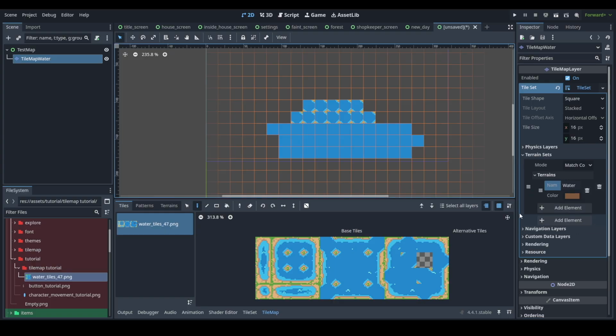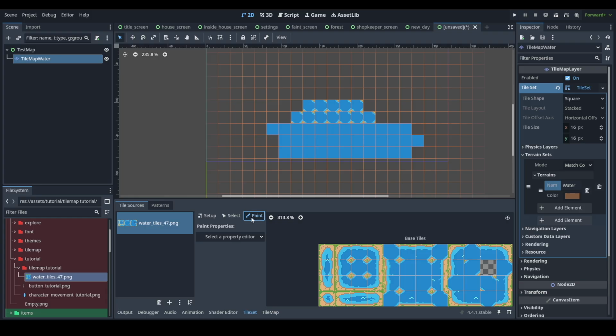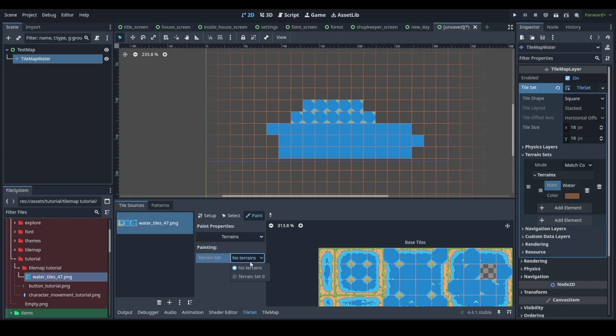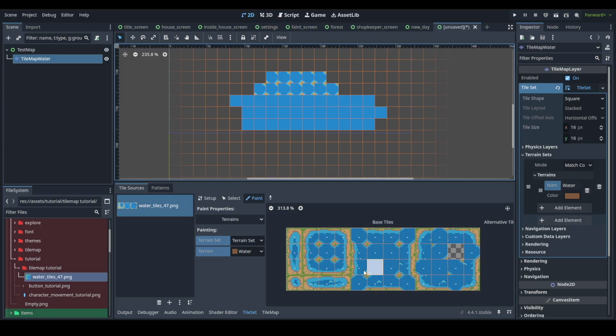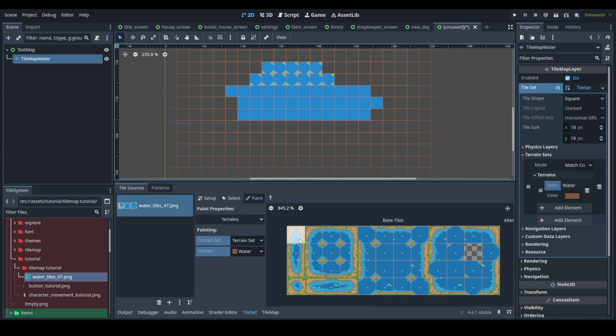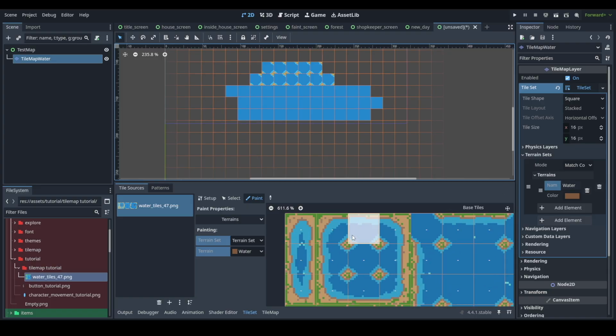So once we create this water terrain, we can go back to the tile set. We can go to paint, and it's going to let us select terrains now. And from terrains, we can use terrain set 0, terrain water. Okay, so what are we doing here? We are going to create, I believe it's a bitmask. And what this bitmask does is it basically tells Godot that, hey, this is the way the tile has been configured, and so you can auto tile it based on the bitmask.